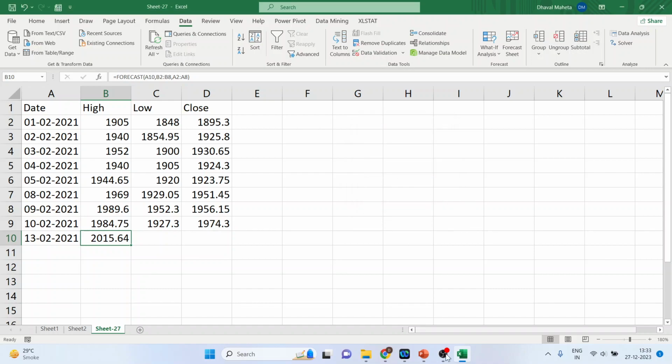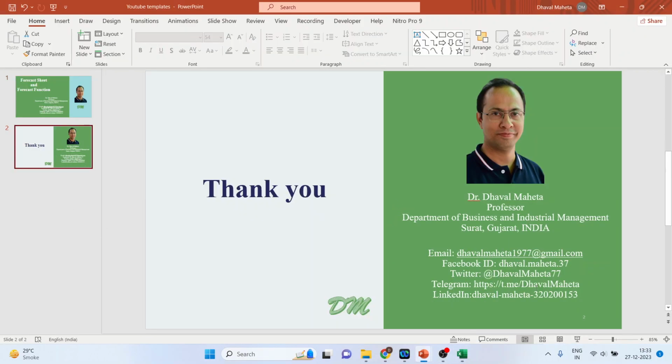So this is how you can use the forecast sheet and forecast function in Excel.